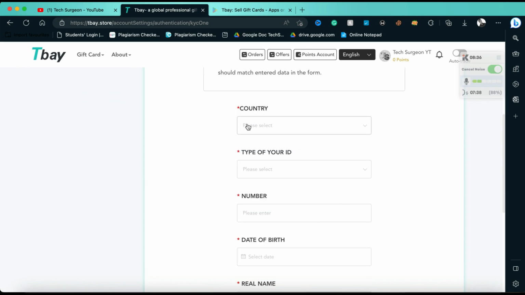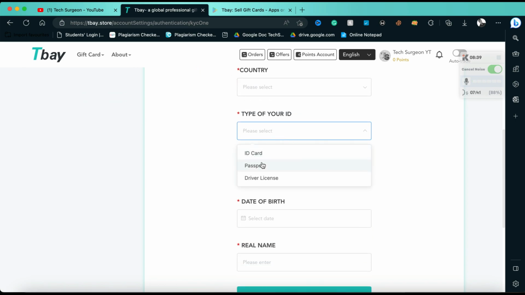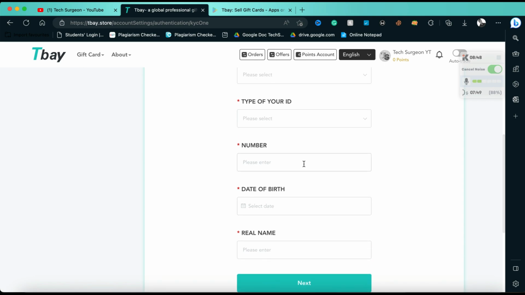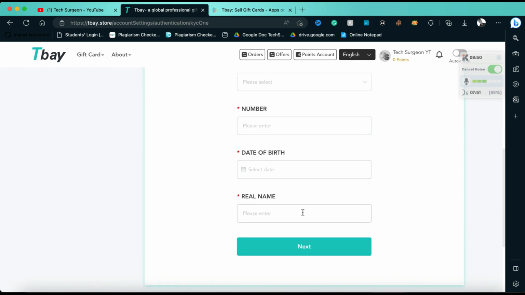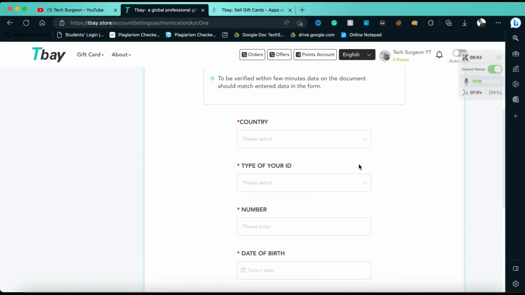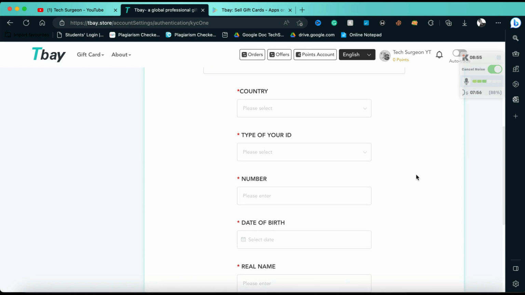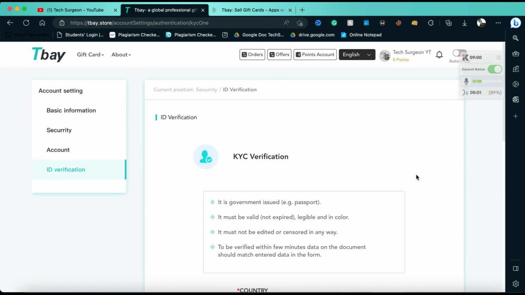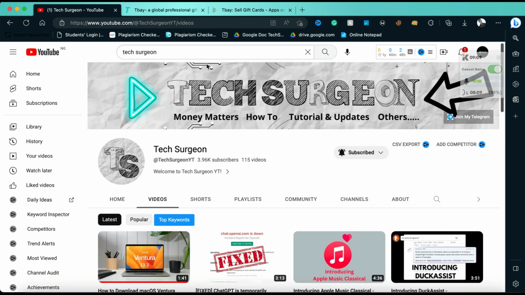You're just going to put in your country. You're going to select your type of ID. You can use your ID card, your passport, or your driver's license. With the ID card, you can use your NIN to verify on the Tbay platform. You're going to put in your phone number, a date of birth that correlates with your ID, and then your real name that also correlates to your ID, and then you're just going to tap on next, and you're going to be validated within very few minutes. It does not take a lot of time to be verified on the platform. And then immediately you're done with that, you can just come right here and start trading your gift cards. So basically, guys, that's all for this video.